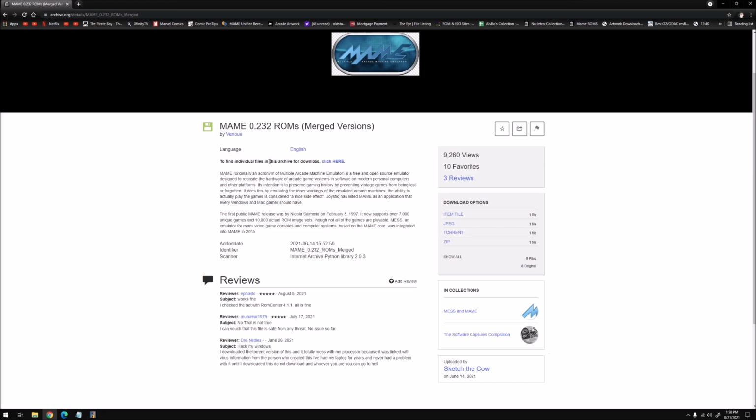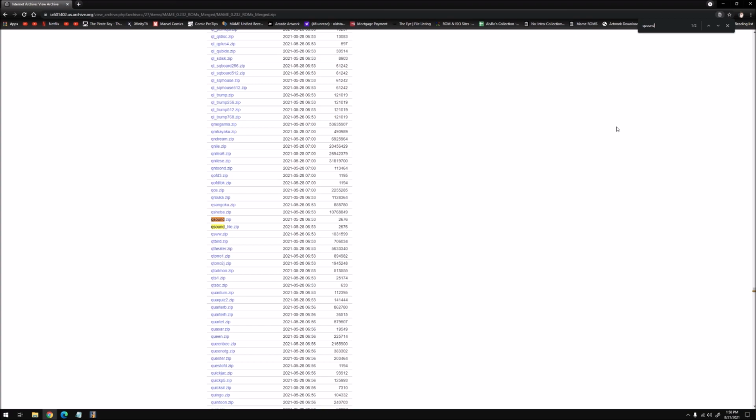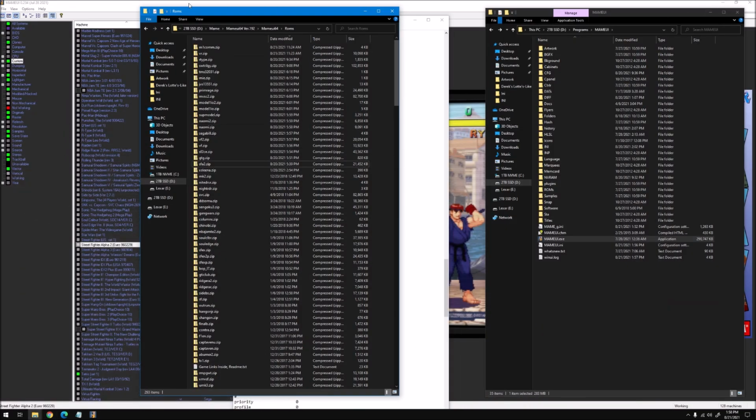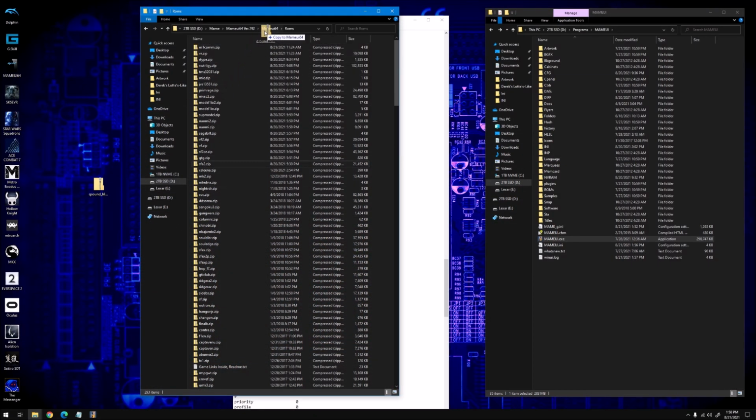But right here it says you can also click to find individual files. And remember when we tried to launch Street Fighter Alpha 2, it was like, hey, you need qsound_HLE. So what we're going to do is Control F for a search bar at the top right, and we just type qsound, and boom, there we go, right here, the second one down, qsound_HLE.zip. So you download that, it's really quick and painless, and then you put it in your folder. So I already have it.